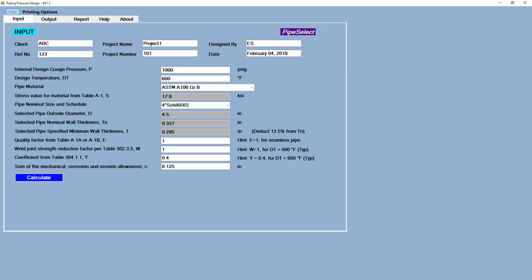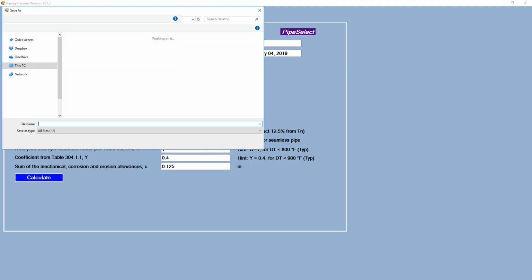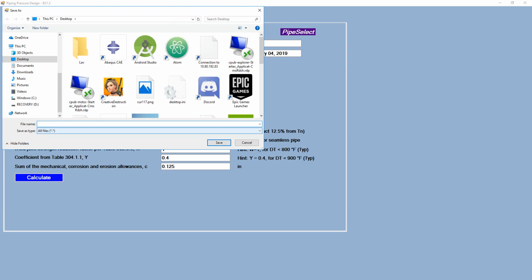So if you want to save the input data into a text file, that can be done. We just have to use file, save, and we need to save the input information in the form of a text file. Let's call it example2.txt.